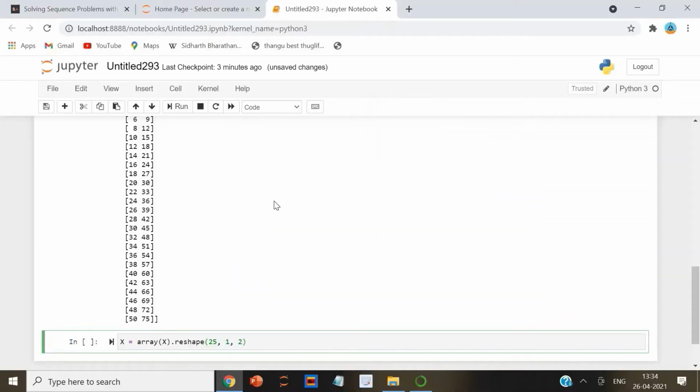As we discussed earlier, we need to convert the input into a 3-dimensional shape. Our input has 25 samples, where each sample consists of 1 time step and each time step consists of 2 features. Now we will solve this by using a stacked LSTM.